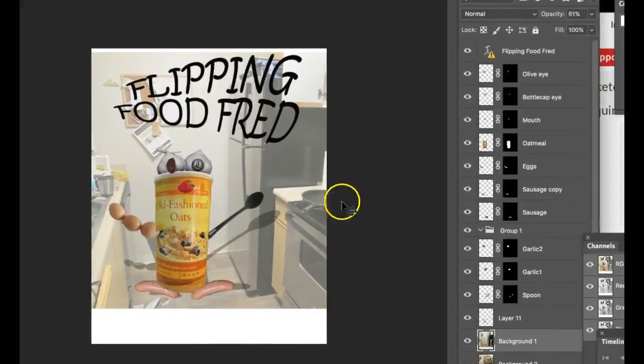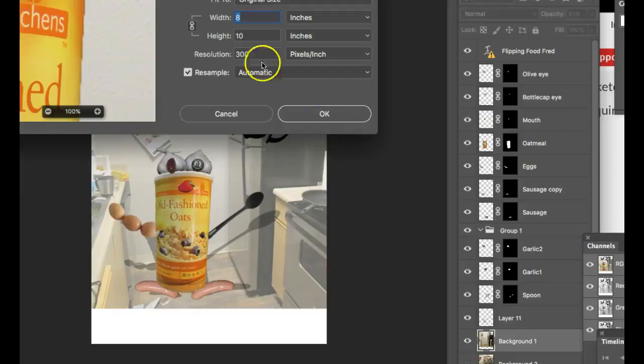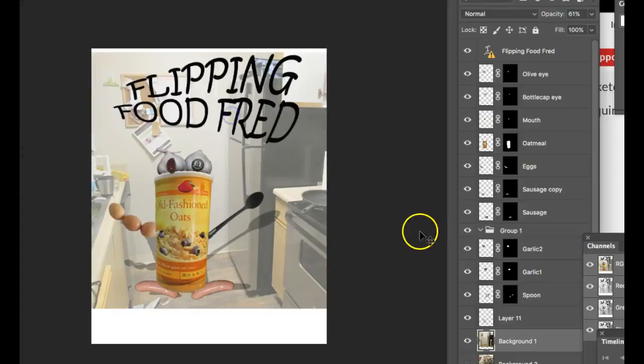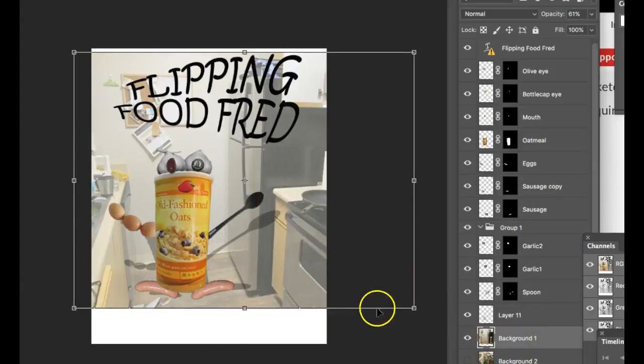The first thing I noticed is that the image doesn't take up the whole file size. So let's check your file size. We are at image size of 8 by 10 by 300. Good job there. This background that doesn't fit the 8 by 10, I'm going to show you a little trick here by selecting that background. And I'm just going to go Command T for free transform.